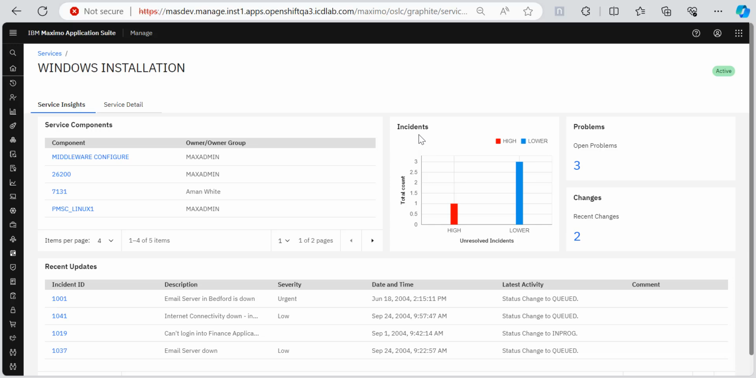So this is how you can see, for example, for this particular service, we have these four incidents actually. One is high, where high is the priority for this incident, and for the lower priority, there are three incidents. Total count three. When you hover over the bar, it shows unresolved incidents. The priority is lower, total count is three, and the group is lower. These are grouped on the basis of their priority.